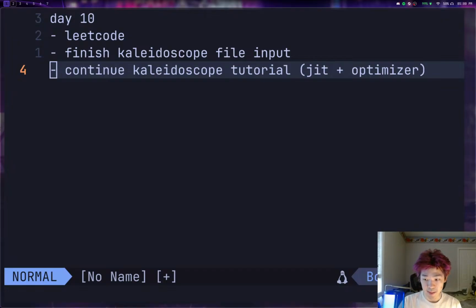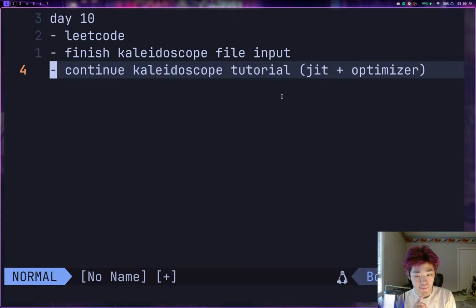This is day 10 of studying compilers every day, until I land a compiler role. Today's tasks will be pretty much the standard, just continuing on with Kaleidoscope stuff. I'm going to do the LeetCode daily, hopefully it doesn't take too long. Then I'm going to go back to Kaleidoscope and finish the file input stuff that I started last time.